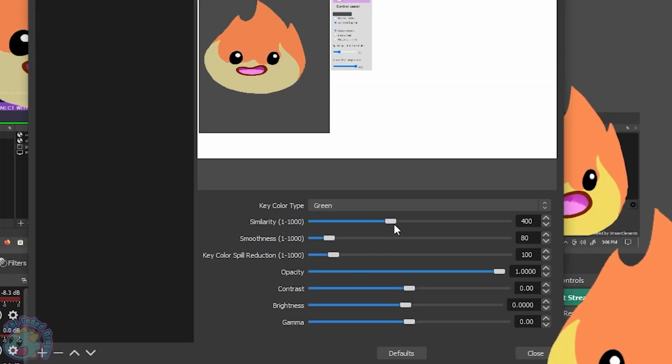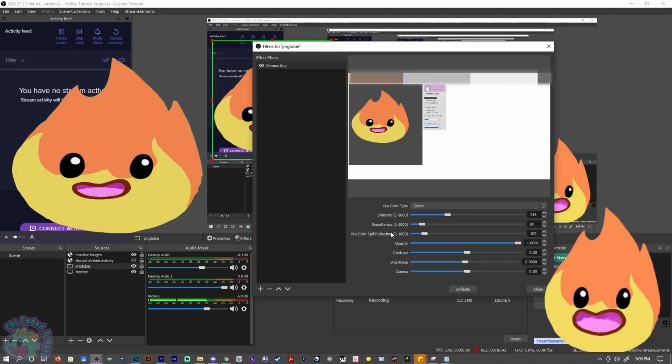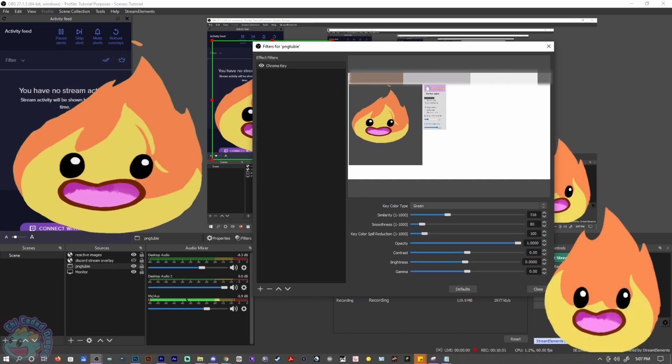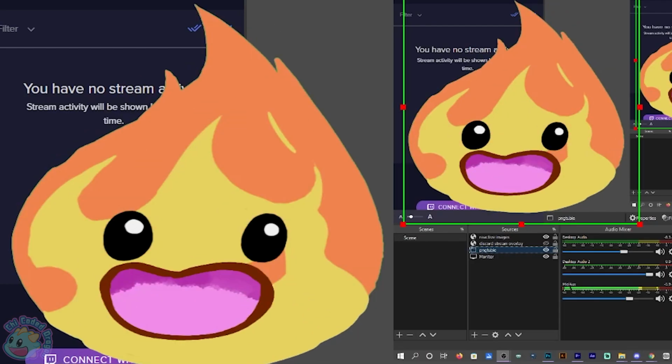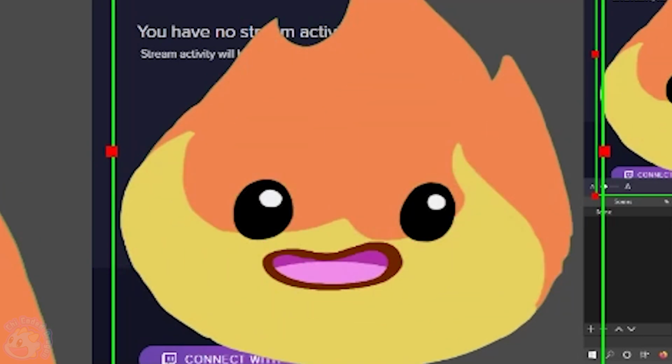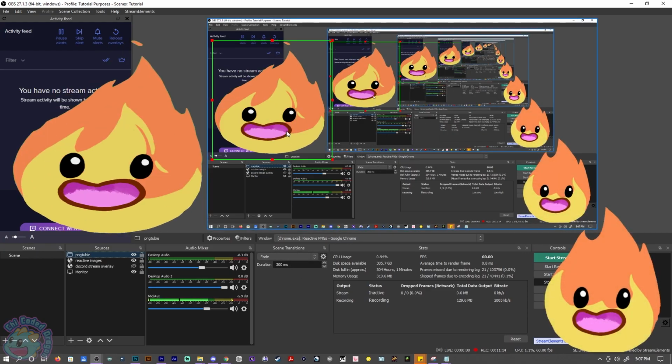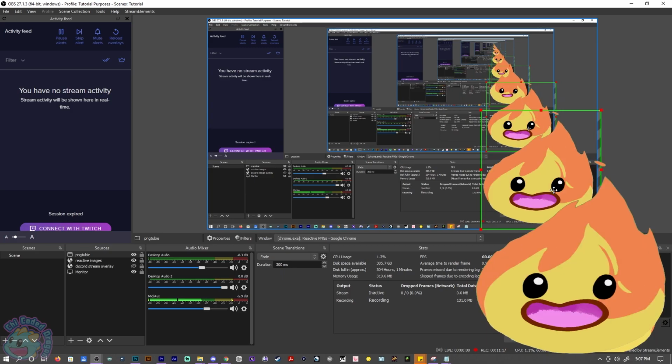But if you don't like that effect, you can always adjust the similarity right here. There we go. I kind of like that setting. And you can also adjust it for any other color too. So if you have blue, magenta, or any custom color you feel like. So hit close, and there you go. We now have our little PngTubie character talking. Hello, look at me. I'm a little flame. And just to keep things consistent, we'll keep this little guy down here for now.